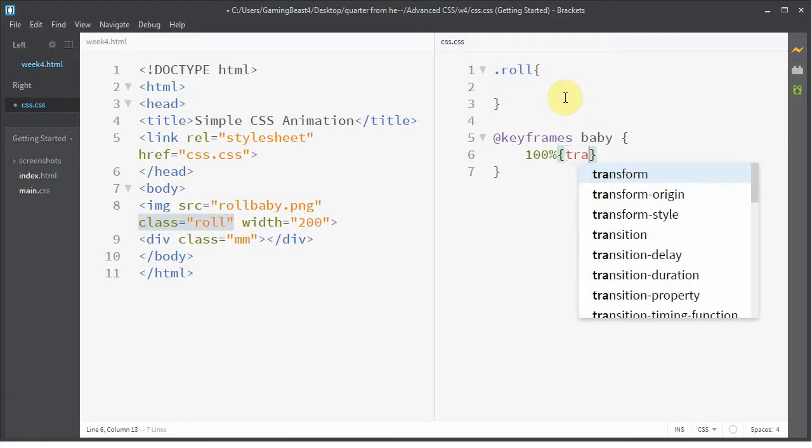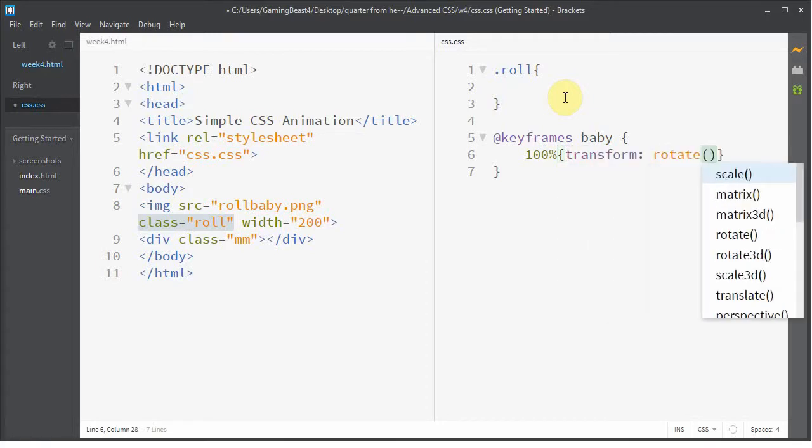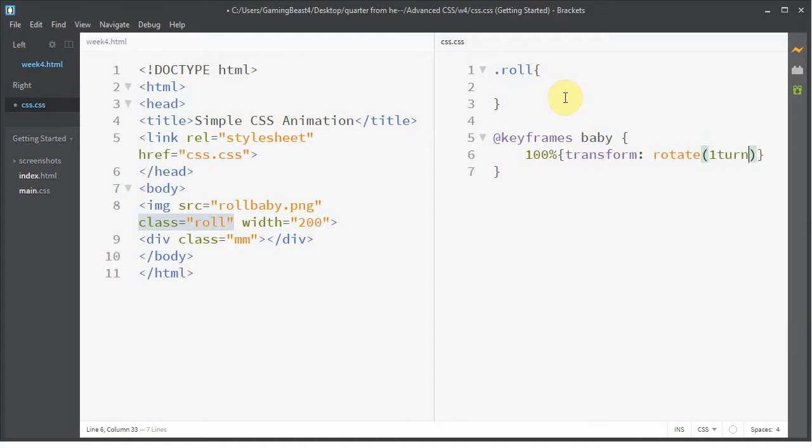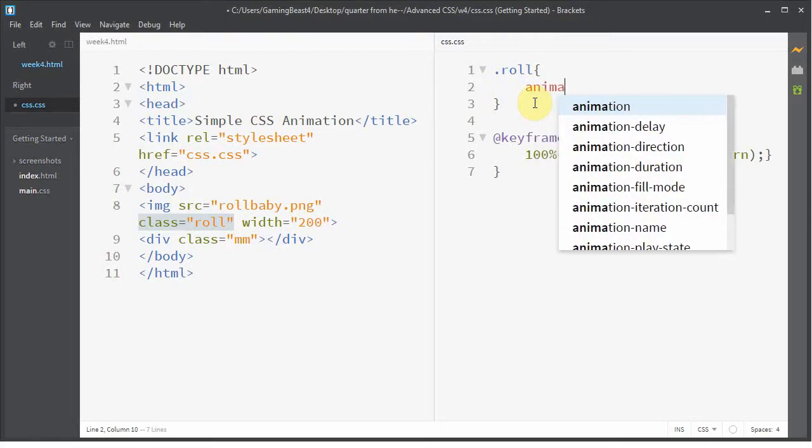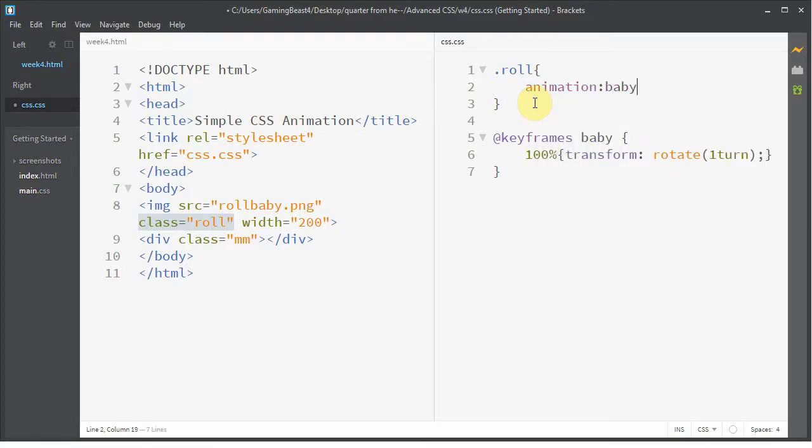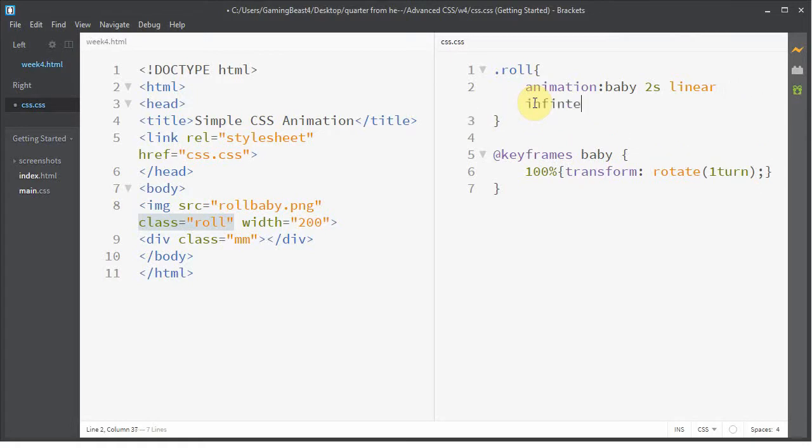All right, so all I'm going to do is the transform, rotate, and I'm going to have it rotate 1 turn. So you don't always have to define a 0%. You can define the 100% and it'll just take whatever the baby has to begin with, which is going to be the following. So it's going to do the animation baby. It's going to take, I'll say 2 seconds linear because I don't want any easing. I just want it to move in like one mechanical motion. And I'm just going to have it go forever.